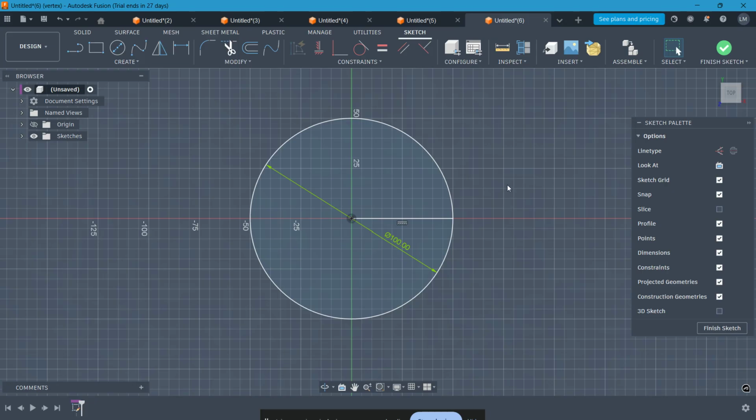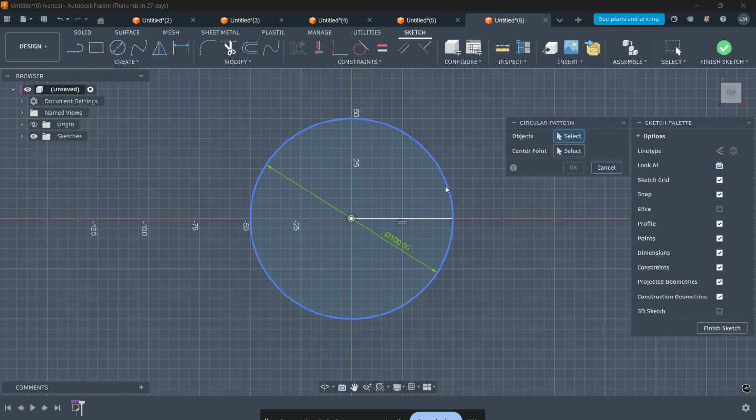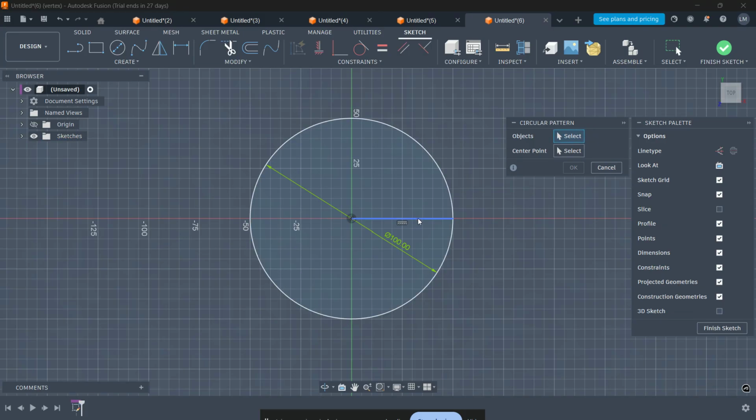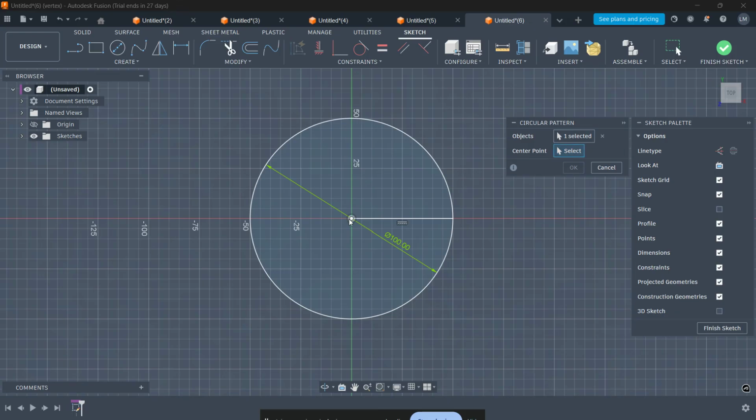To create the subdivisions, navigate to the top toolbar, open the Sketch drop-down menu, and select Circular Pattern. A dialog box will appear on the right side of your screen. First, you need to select your objects, so click on the single radial line we just drew. Next, click the Select button next to center point in the box and click the center point of your circle. You will immediately see a few preview lines appear.